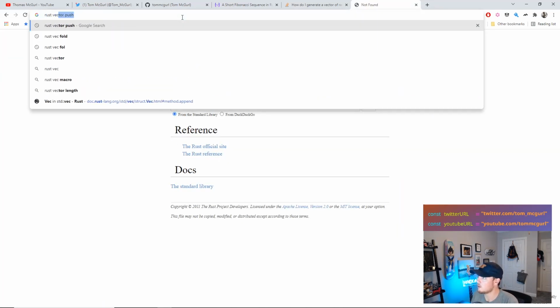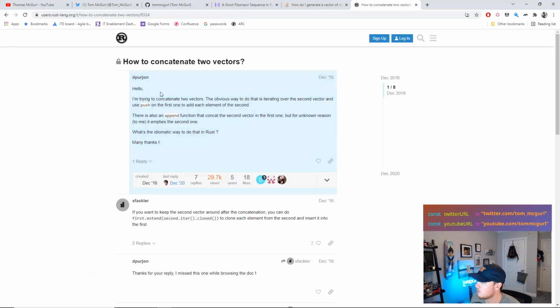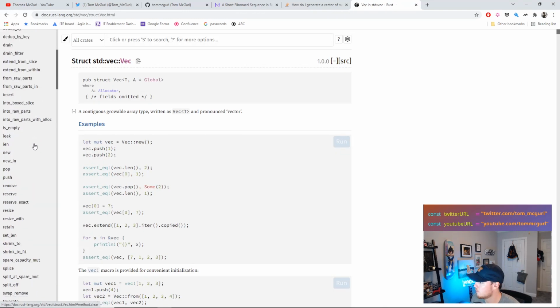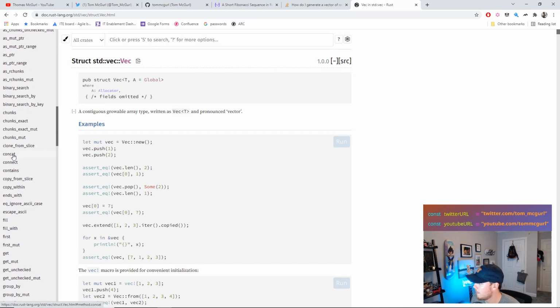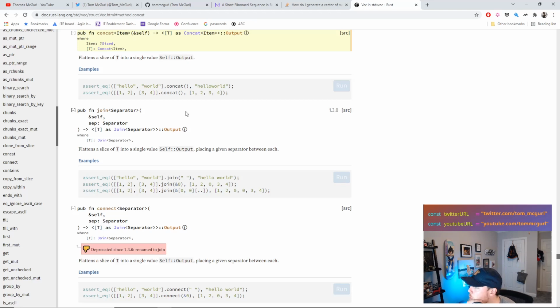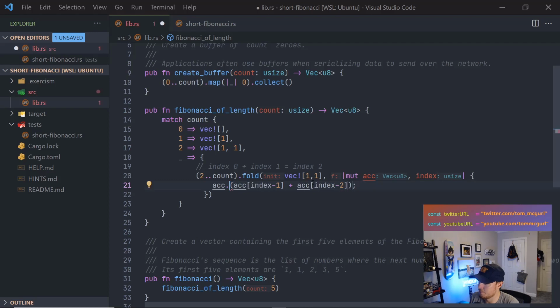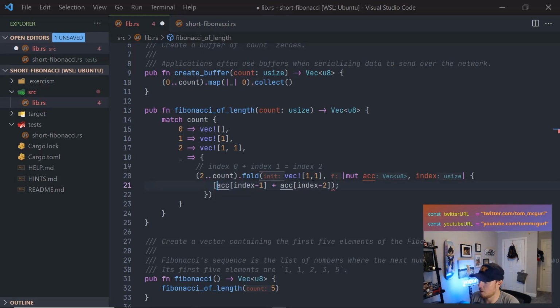Let's see, Rust vector concat. Let's go to our standard library. Let's go concat. All right, let's see. Flatten the slice of T into a single, okay, hello world, concat hello world. Okay. Oh, that's cool. All right, let's try that. Let's see if we can do that. So what we would do then is we would do this.